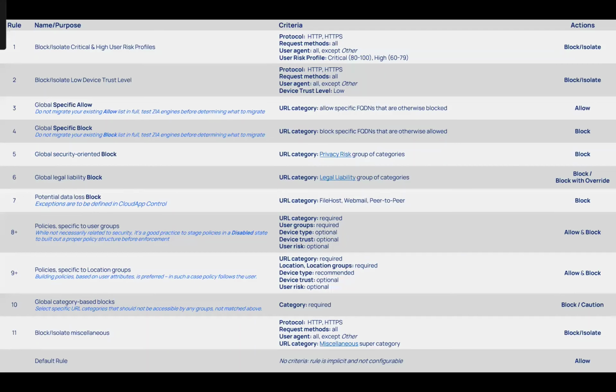Finally, let's take a look at a model policy for URL filtering, which includes isolation policies. Here, the default action, if no specific matches are found, is to allow traffic. Here we have two sets of isolation-specific rules. The first set of rules is at the very top of the policy list. Since rules are executed top-down, this means that traffic will be evaluated against these rules first, and if matched, the policy will be applied. In this case, these two policies trigger an isolation for all traffic for either users who have a critical or high user risk profile, or devices that have a low device trust level.